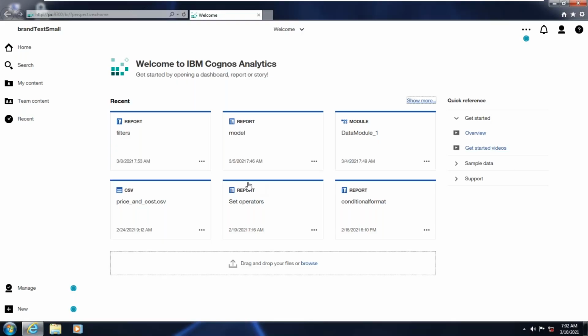A Query Studio report should be converted into a Report Studio report, and then we can see the query inside it. Let's say, for example, let me create a report in Query Studio. Let me launch Query Studio.